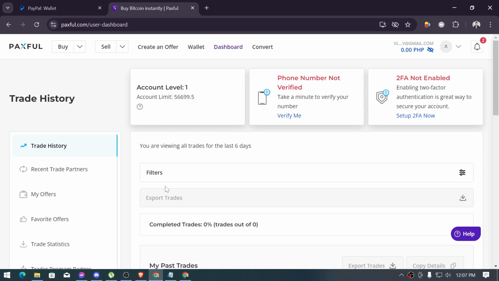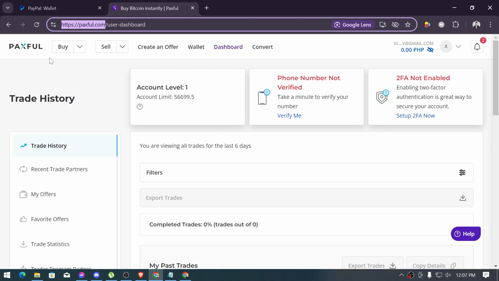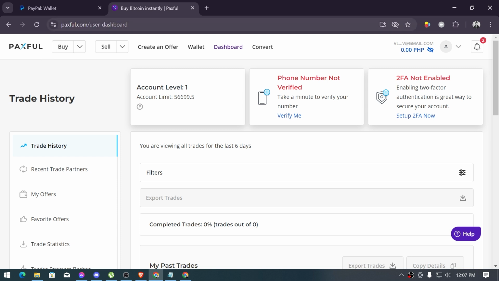How to buy USDT or Tether with PayPal. Now, in order for us to get this done, we're gonna be using Paxful here. I have created a new account with Paxful, so I'm not gonna verify this one, but basically I'm gonna show you the steps. Whether you're verified or not, it's gonna be the same thing.